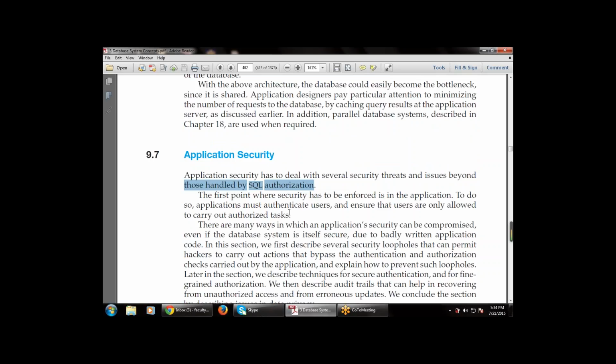The first point whose security has to be enforced is in the application. To do so, applications must authenticate users and ensure that users are only allowed to carry out the authorized tasks.